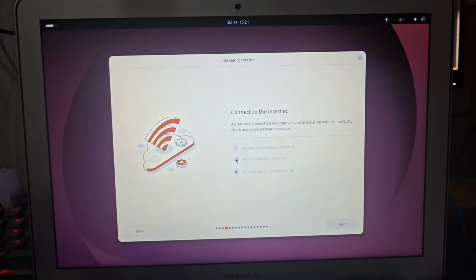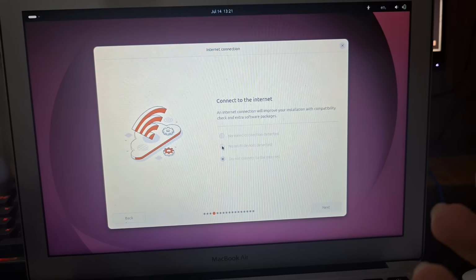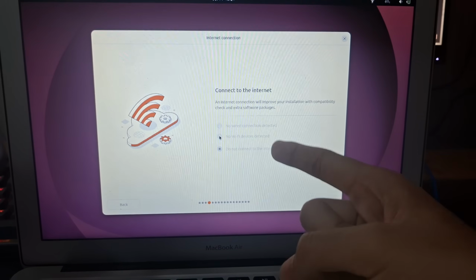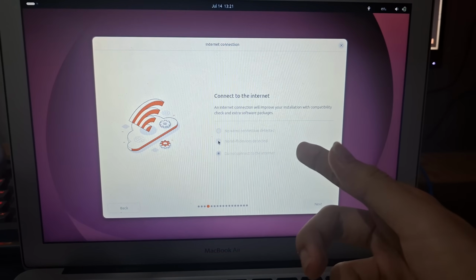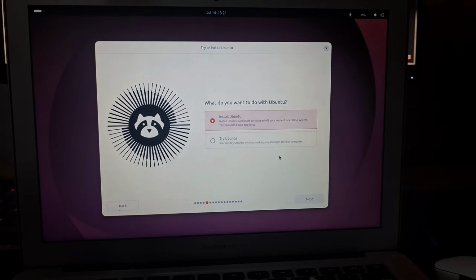Connect to the internet. No Wi-Fi devices detected. Okay. Ubuntu, I thought you were supposed to be beginner friendly. This is not beginner friendly, because even Fedora and CachyOS, my Wi-Fi works out of the box. I can either install Ubuntu or try Ubuntu. Let's just go ahead and install this.